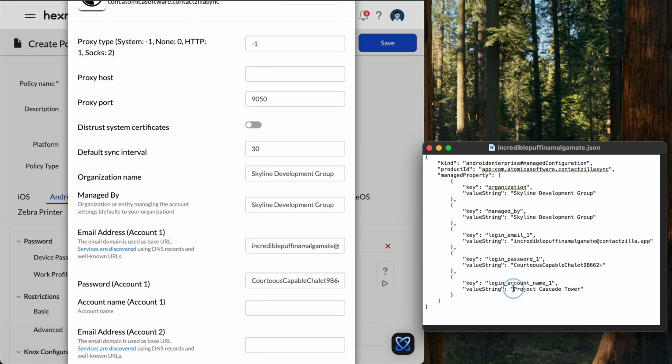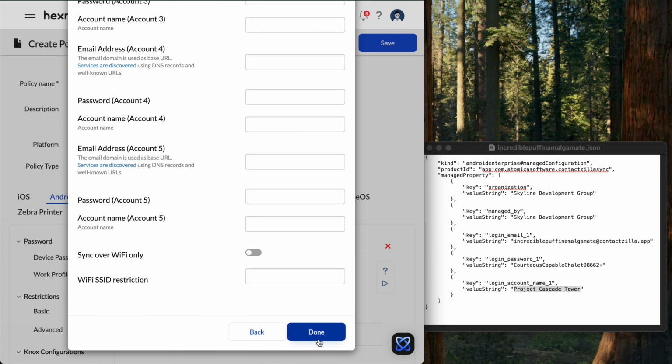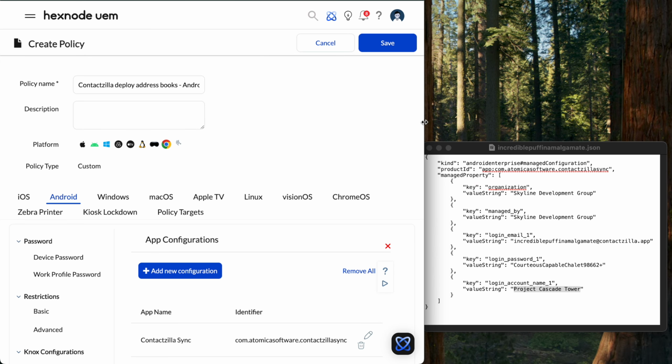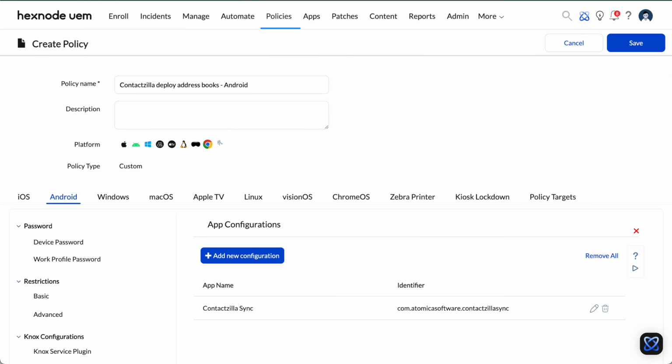And the account name from here, which you may have noticed is the name of my address book. So leave everything else as it is. Scroll to the bottom and hit Done, and now Add. And as is always the way, all we need to do now is assign this new policy to our device group. Exactly the same steps as with the Contactzilla app install.